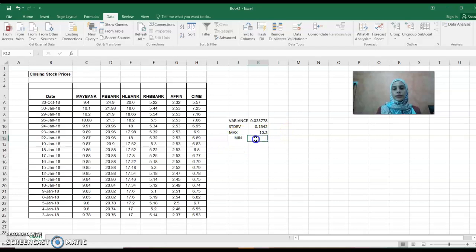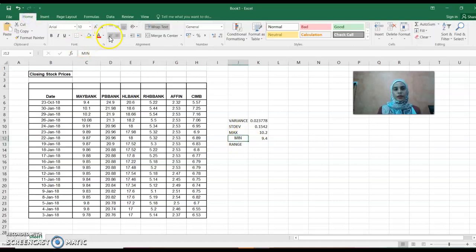okay, minimum here, and then choose the data range. Okay, so 9.4. So now we have to find the range ourselves. Okay, right? So how to find this range? So we have to find it ourselves. Yeah, 10.2 minus 9.4, 0.8. So this is the range.